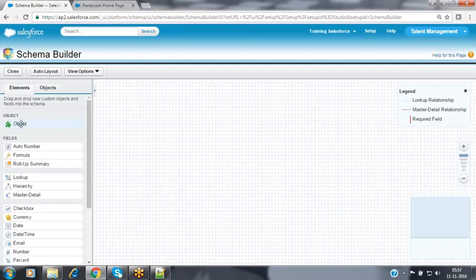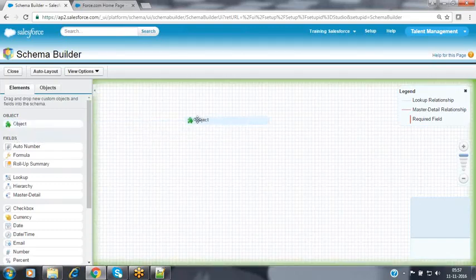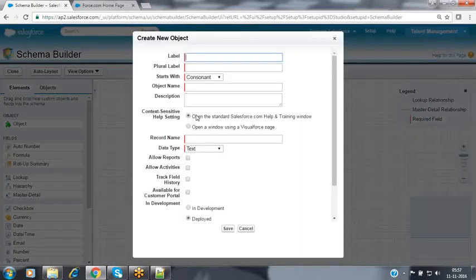Now this object element is used to create a new custom object by using Schema Builder. Just drag and drop wherever you want. Now just release the right mouse button. Automatically it provides a graphical user interface to create a new object. Enter the details about the object which you want to create right now.